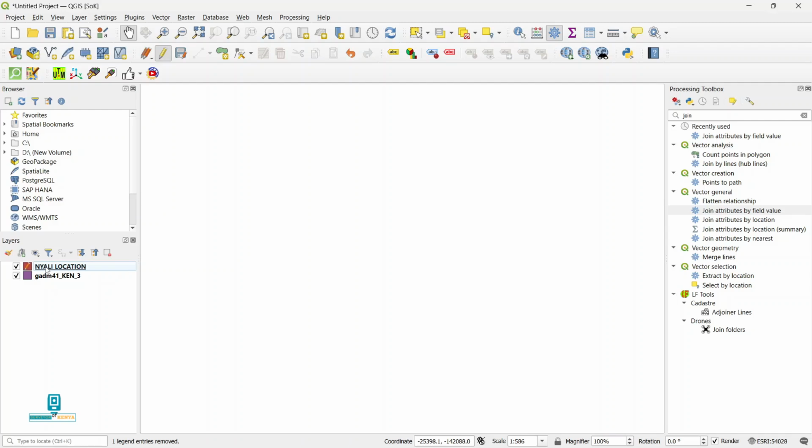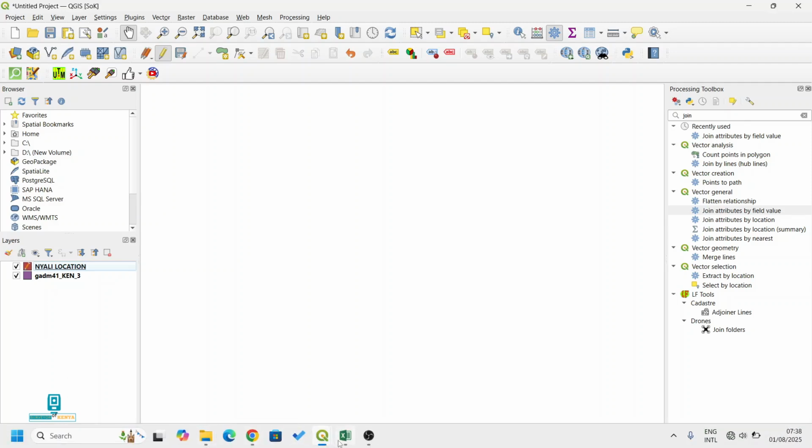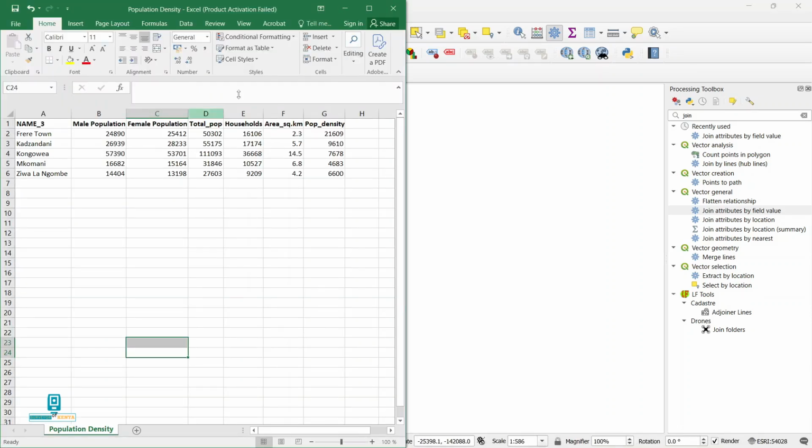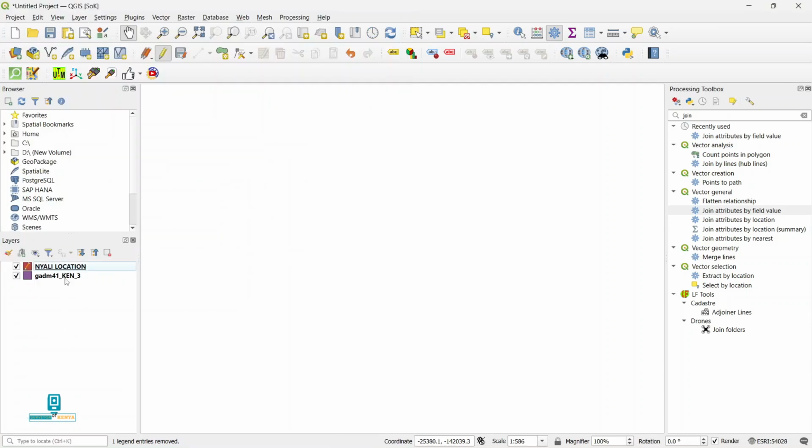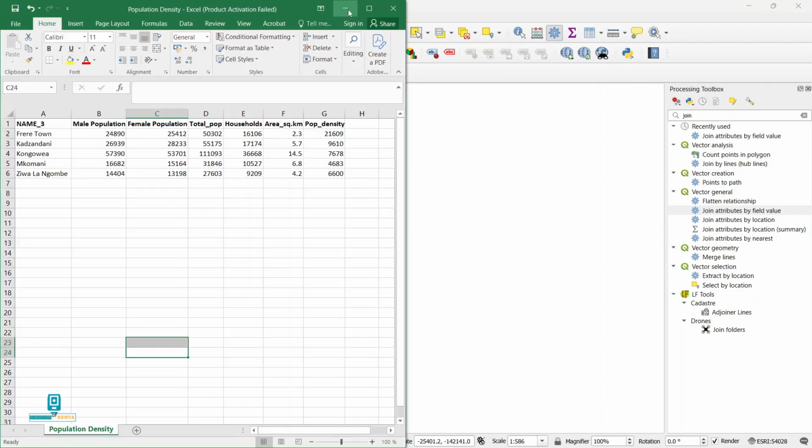In this video, I'll be showing you how to do a table join. In this case, we want to move fields that exist in a delimited text layer into a shapefile or a vector layer. What do I mean?